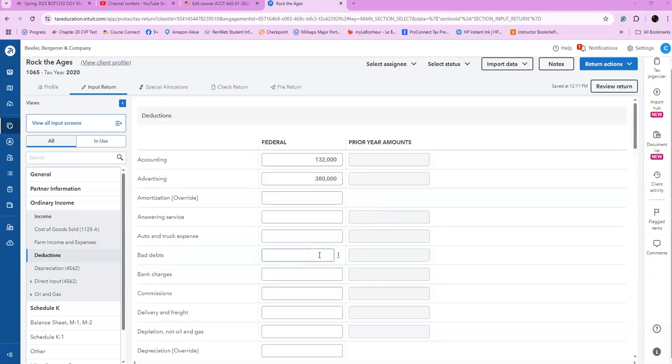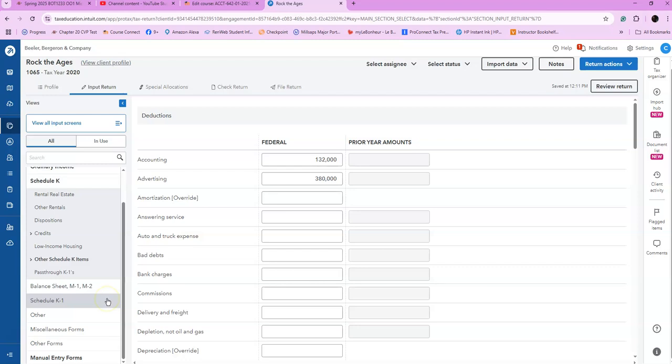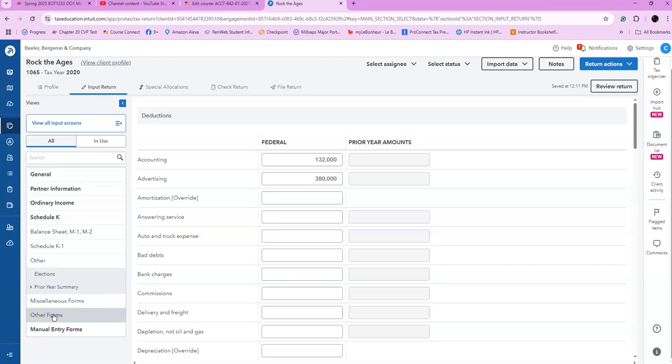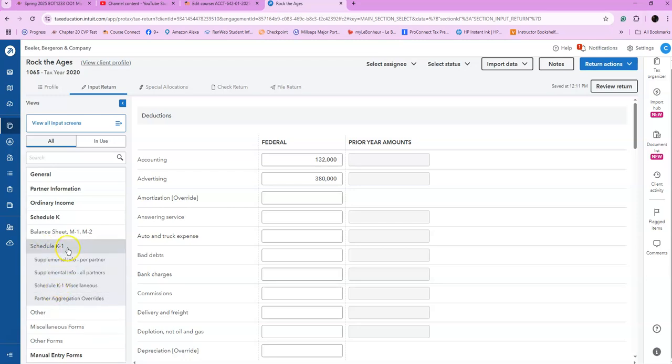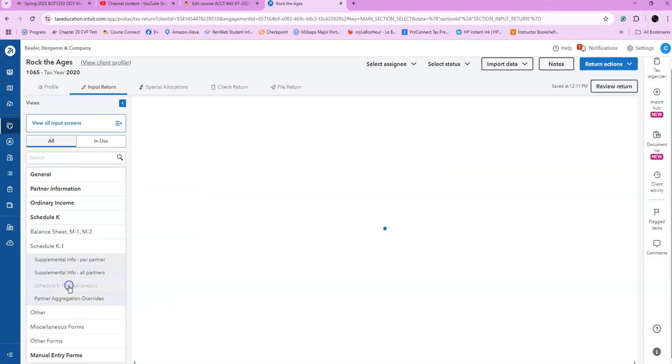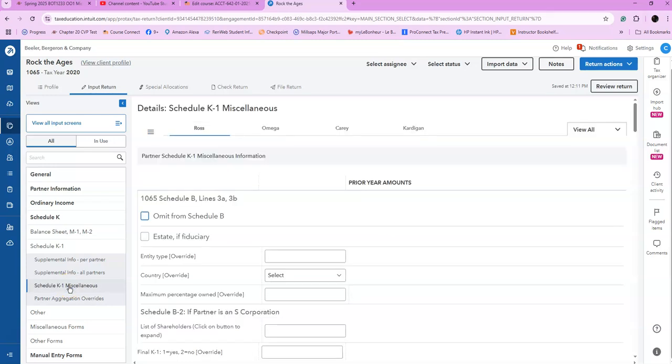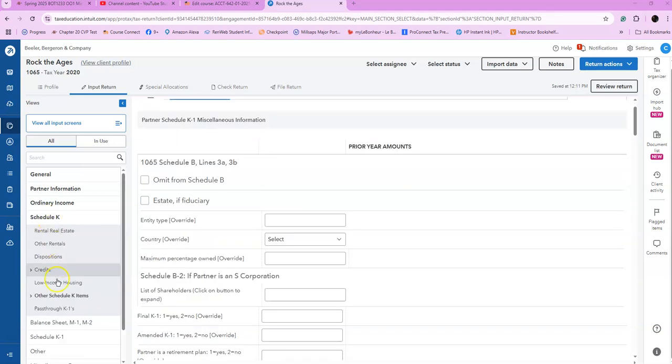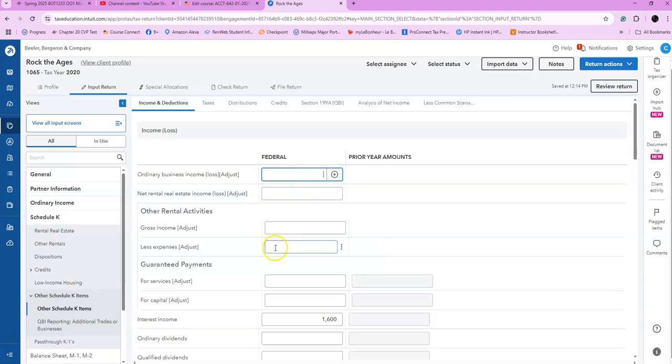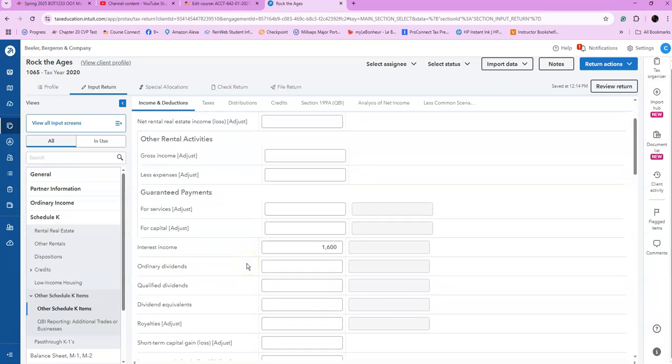Working down my Excel spreadsheet, my next line item is Tax Exempt Interest. This is a Schedule K item because it is treated differently for different partners, so it's separately stated. So I'm going to go to Schedule K, Other. So I'm under Schedule K, and then I go to Other Schedule K items. Then it will load, and I'm looking for Tax Exempt Interest.